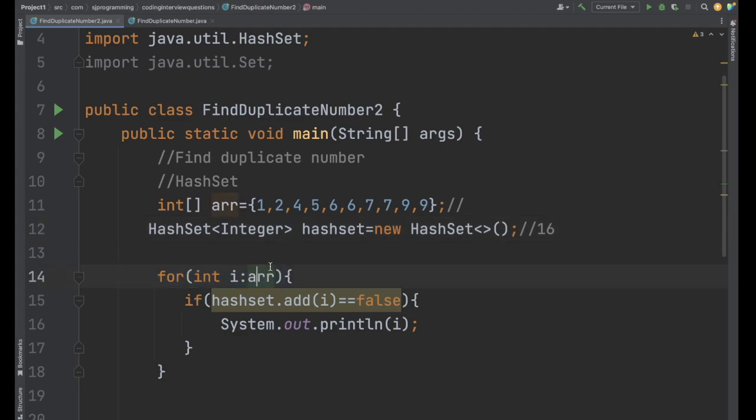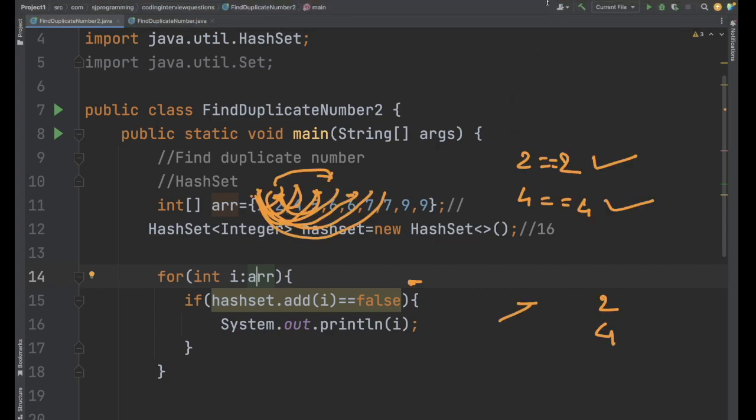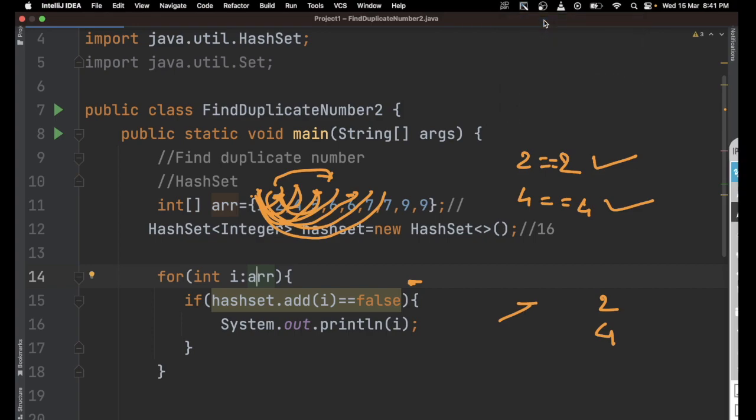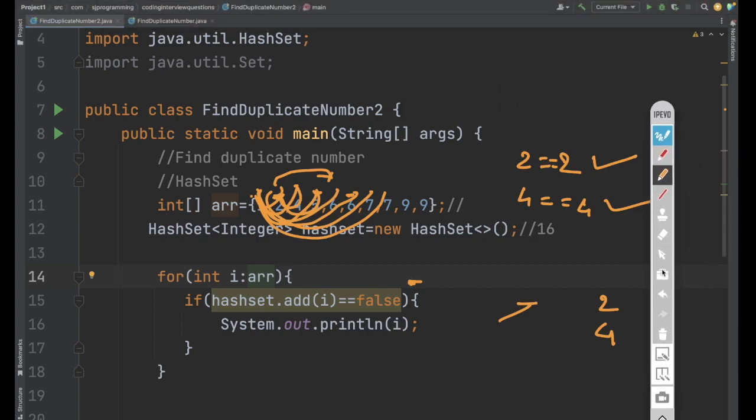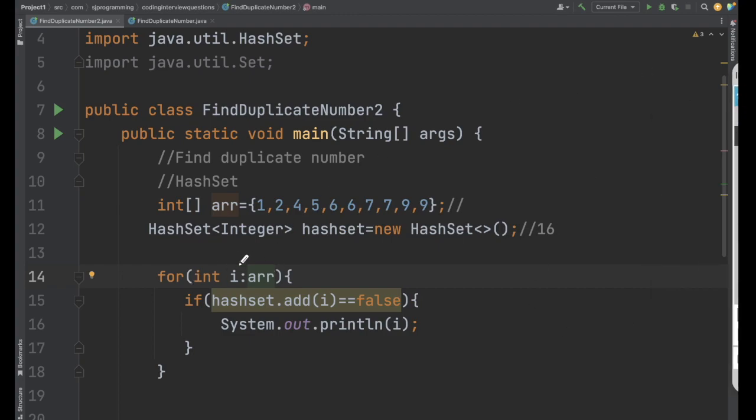We are taking elements one by one from this array. Now let me open the drawing mode and show the annotation toolbar. Let me delete everything from here. Now see here, I have written one for each loop.